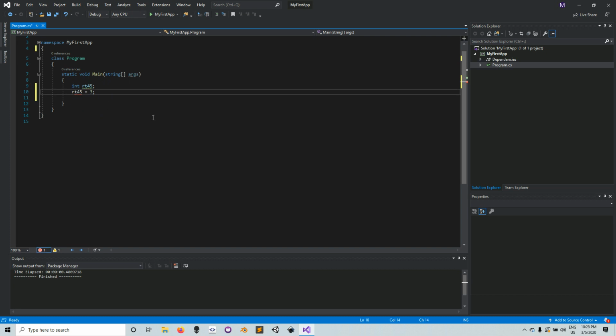However, if I change this to small letter r, you would see that it works perfectly, because now it understands rt45 is a variable that has been created, and then here I'm telling the computer to store 3 inside that variable. So I'm just showing you that variable names are case sensitive. These are some of the things that will trip you as a programming beginner. So always keep in mind that variable names are case sensitive.